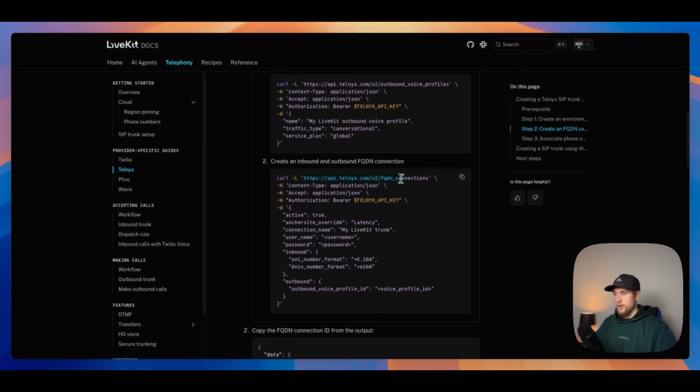Next one, we copy over this HTTP request. We literally just copy this thing over. But the only thing we now have to do when we do this is replace this variable with our actual voice profile ID.